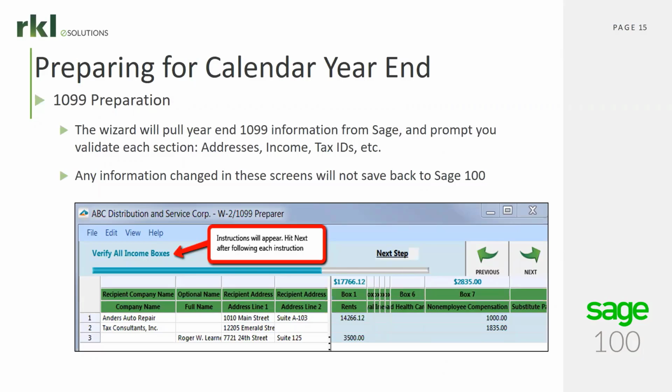The wizard will walk you through some screens where the year-end information will be pulled from Sage 100 into the Atrix program. You will then be prompted to validate each section: addresses, income tax IDs, etc. If you have chosen not to test drive, this information will be saved in Atrix. You can make changes to any of the fields, and they will be saved as long as you're not test driving. However, be aware that none of the changes will be saved back to Sage 100.